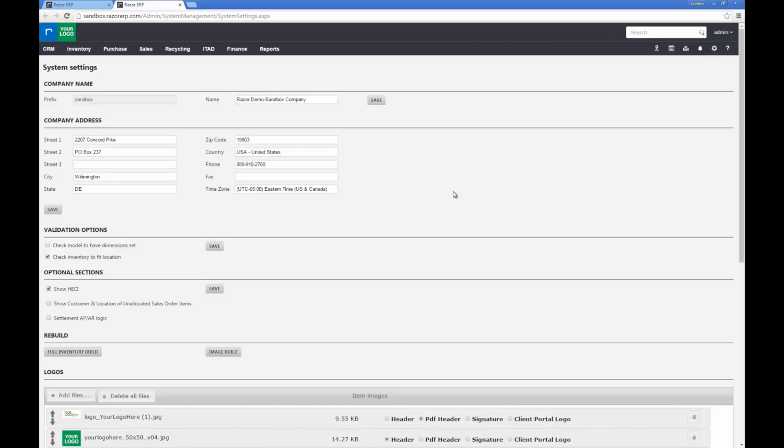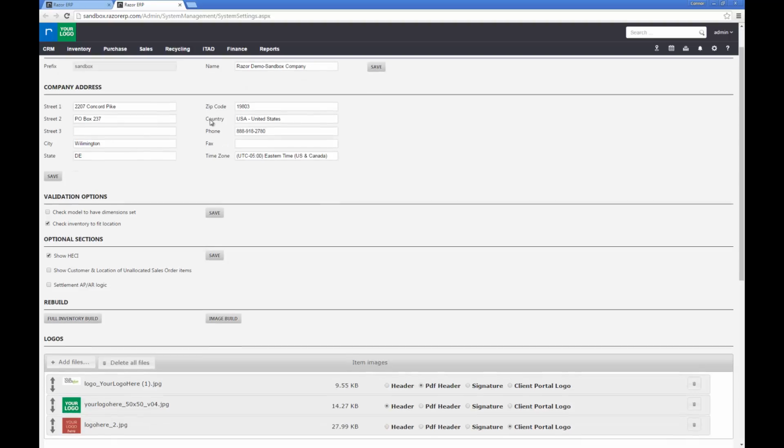And once you're brought to this page, you'll see at the top you have your company name. The prefix is the prefix to the URL. So in this case, we have sandbox.razorerp.com. And if your company is ABC Soup and your prefix is abc.razorerp.com, it would just say ABC here. Next is your company name. So here is Razor Demo Sandbox Company, so that would be your company name.